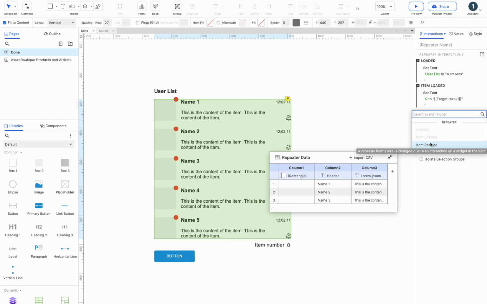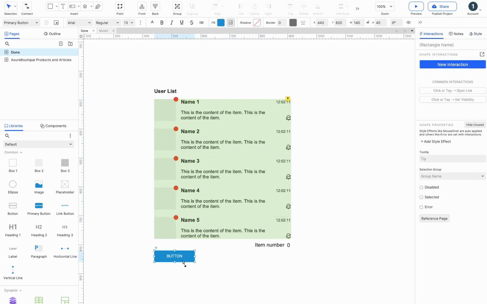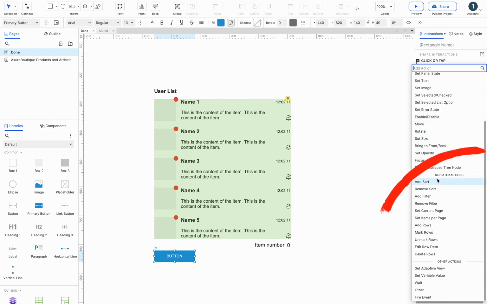The item resized event only takes effect when the Fit to Content option on the style pane is checked. Select the button, add click interaction, and we can see various actions related to repeaters. In future lessons, I will introduce them in detail.